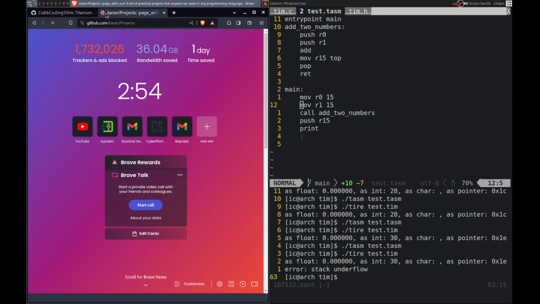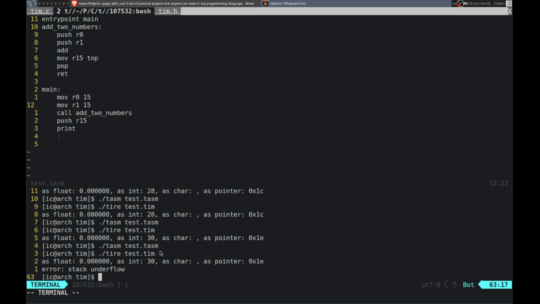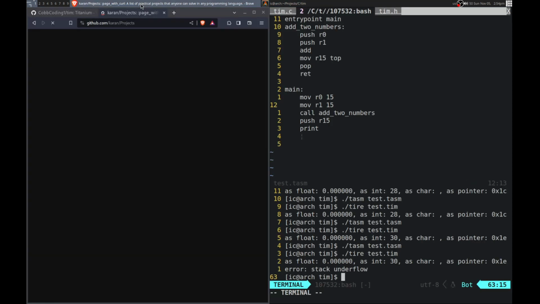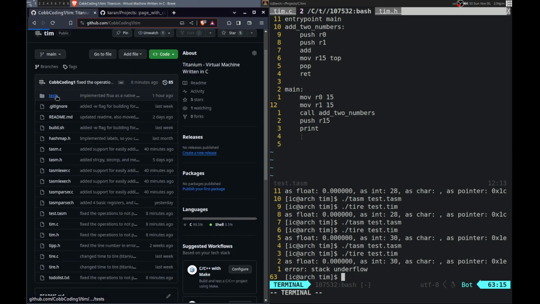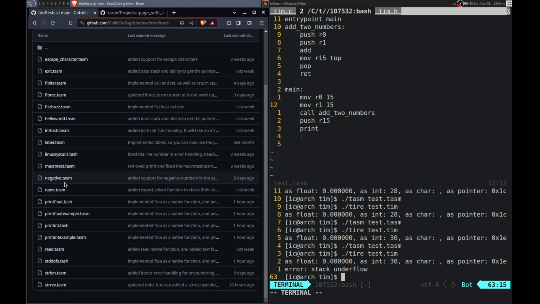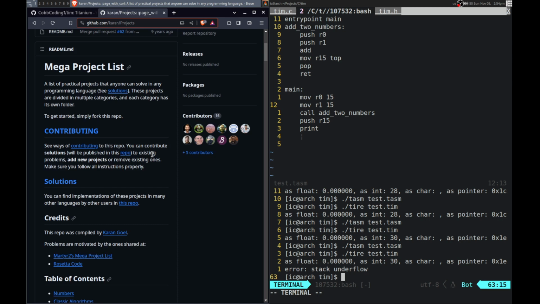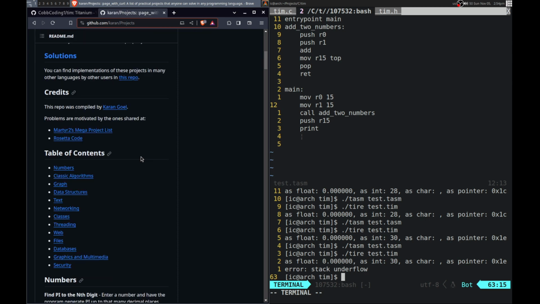But if you have any ideas of something that I could try to implement in the assembly, you can actually look. Here's all the stuff that I have implemented right now. So I have all these things. If you have another idea, then I would be happy to hear it, and I could try to implement that. Just a simple thing to test the language, essentially, to make sure everything works.